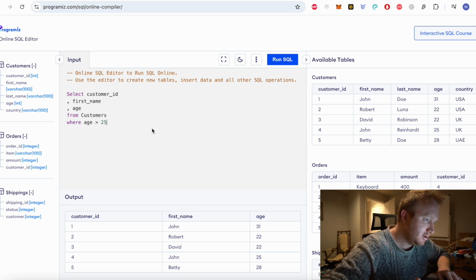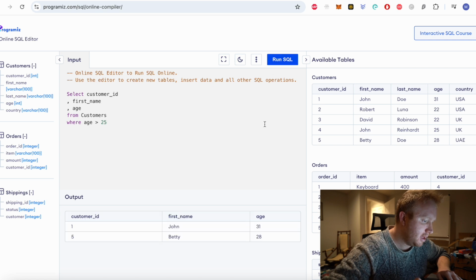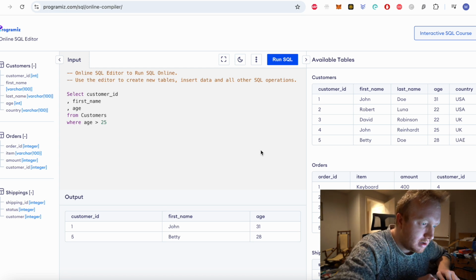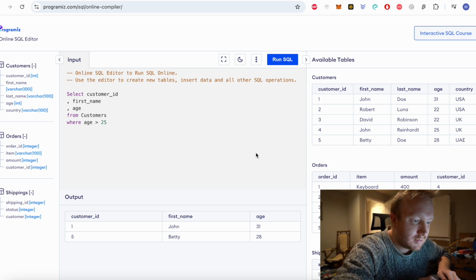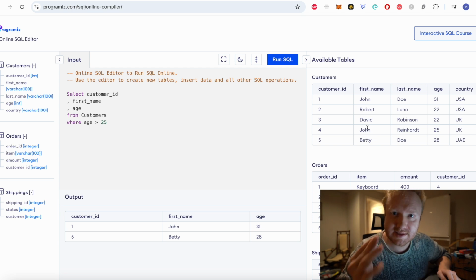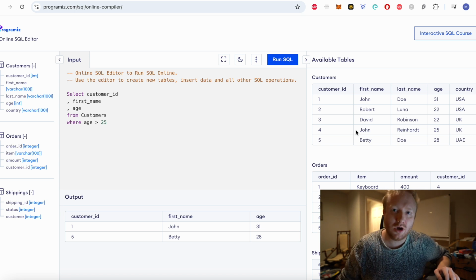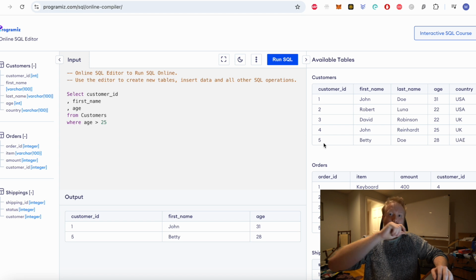Okie doke. Let's give that a run. And boom. Now that returns only the data of customers where the age of the customer is greater than 25. Pretty cool. But hey, it looks like John here, John Reinhardt from the UK, is exactly 25. But in our run, in the output from our data run, John Reinhardt did not come out. Why is that? Well, that's because we used the greater than symbol.